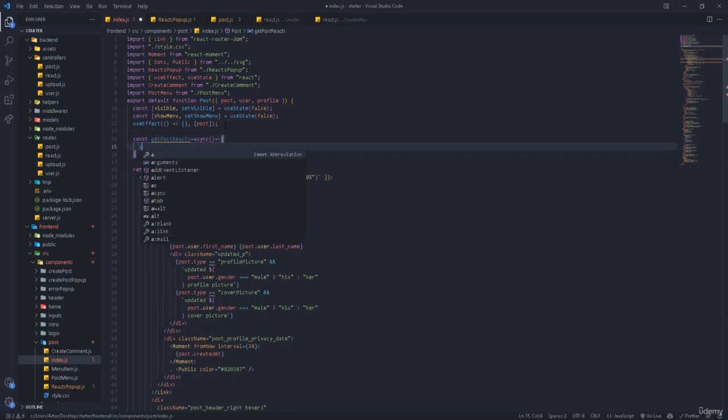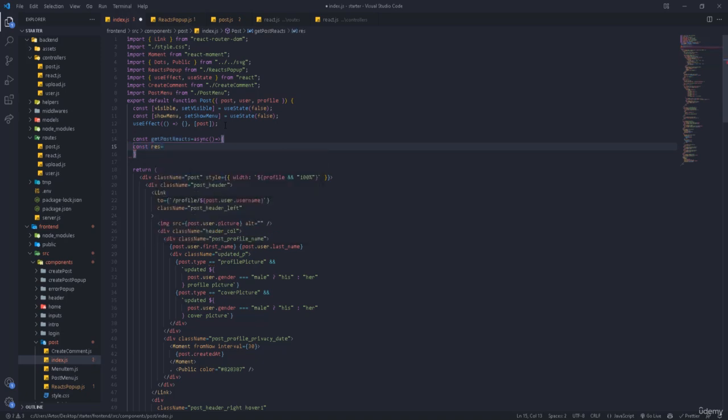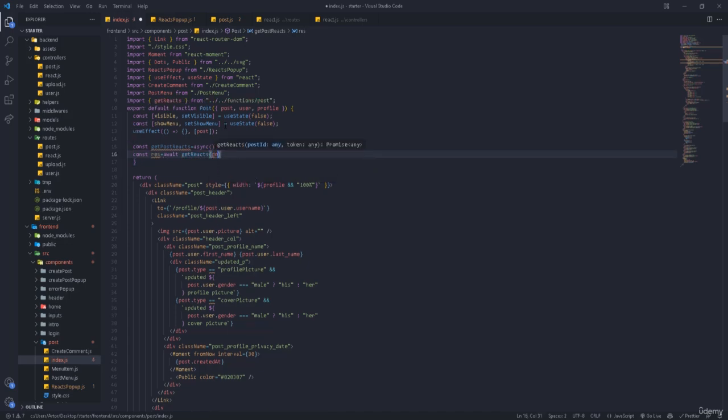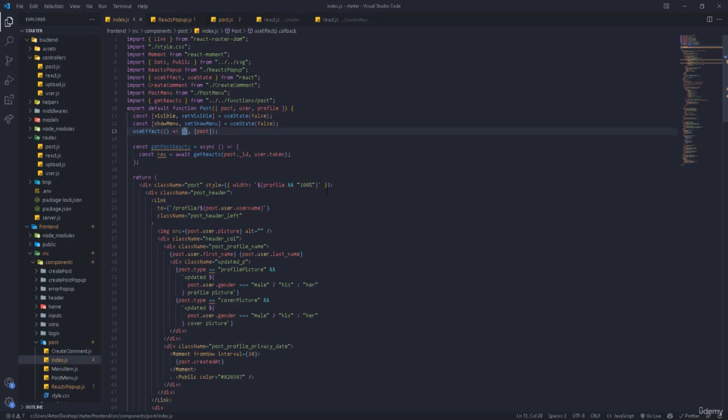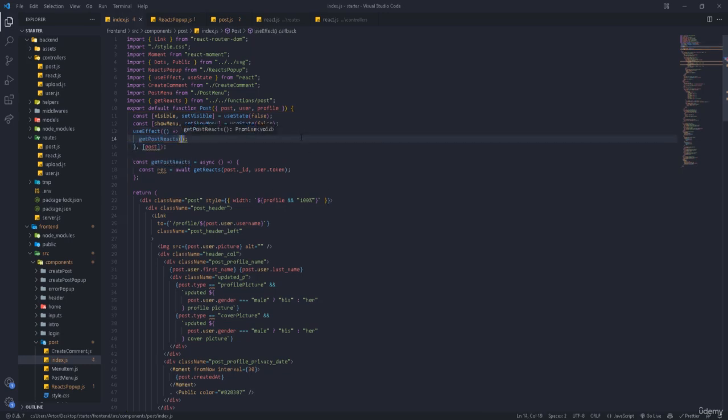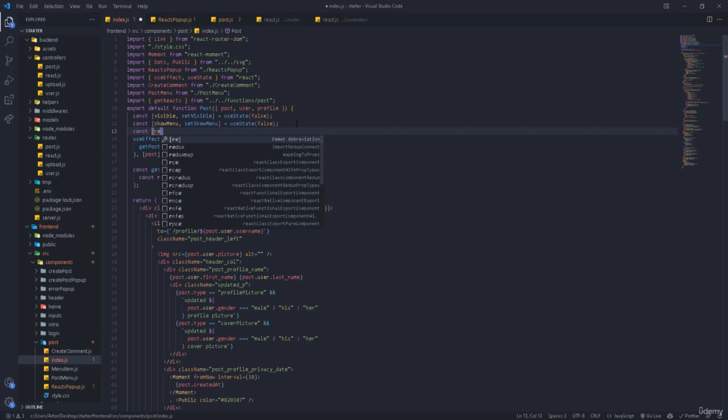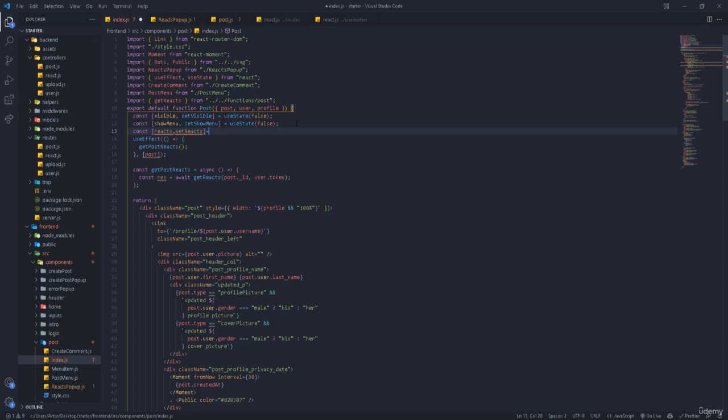function. Right here, let's call this const response, and we're going to use await and then call the function which is get reacts from the functions. We're going to pass the post._id, and also we need to pass the user token, so user.token, because we already get the user from here. Then maybe just call the function right here, like that. Let me create a state. Let's call this reacts, and then setReacts. It's going to be useState.